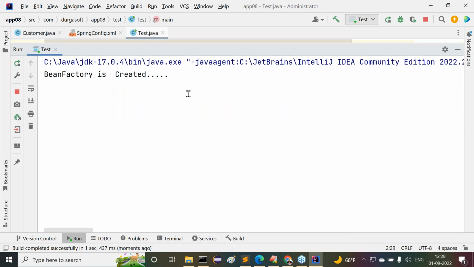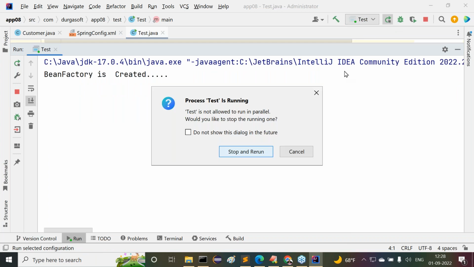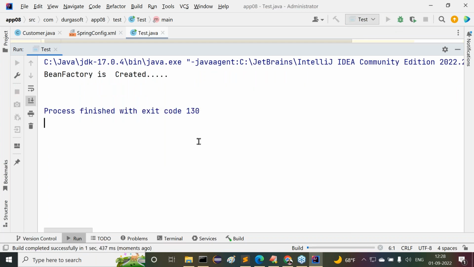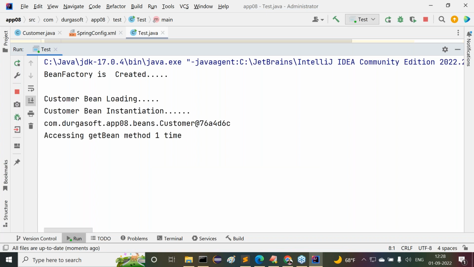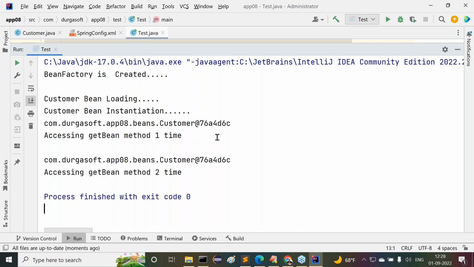Now the bean factory is created. Click on enter. Bean loading, bean initialization. One time here we are getting the first object, and the second time the same object reference is returned. So the bean factory is following singleton. Even if the specified scope is singleton, the same singleton behavior is followed, since by default it is singleton.